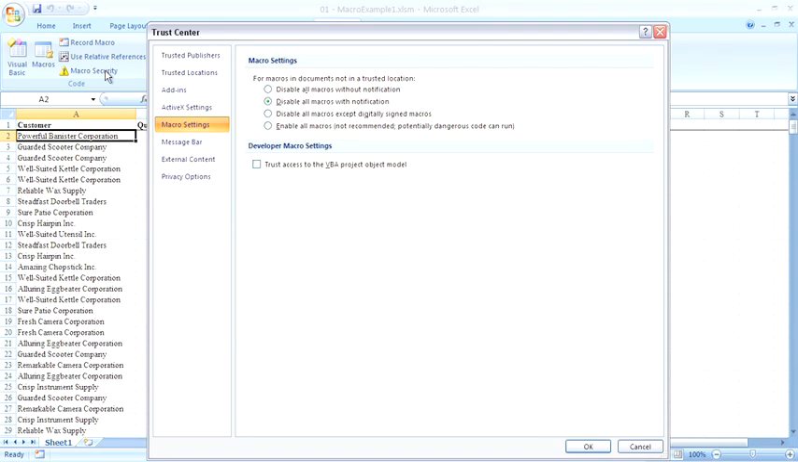Otherwise, if you would enable all macros, which is the last choice, then anyone who sends you an email, there could be a potentially dangerous macro that would run. Now, if you have never run macros before on this computer and you're just now changing the security, it would be best if you close Excel and reopen to this lesson.